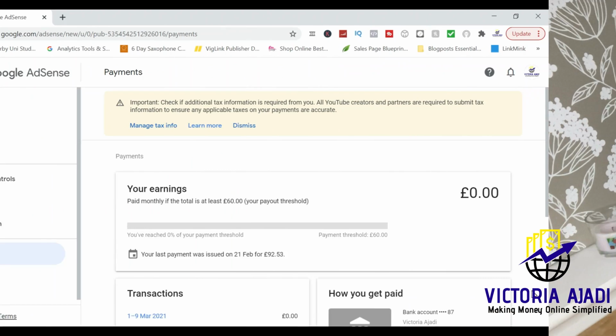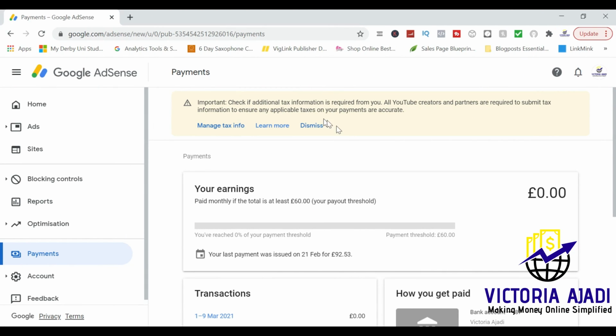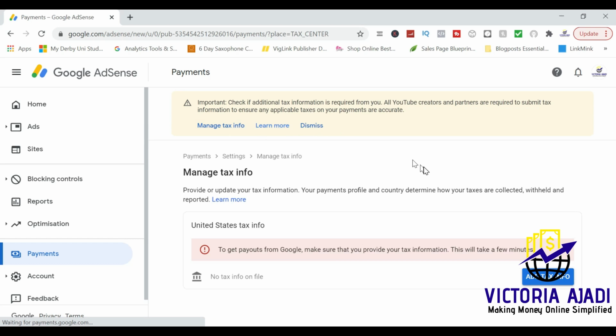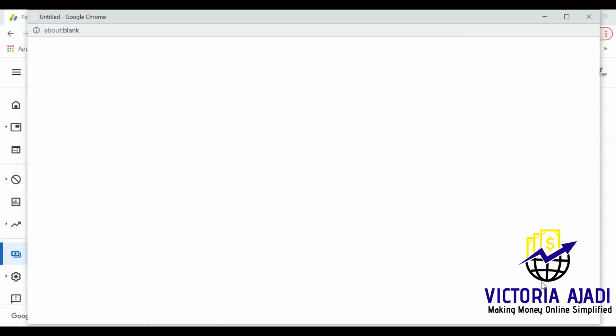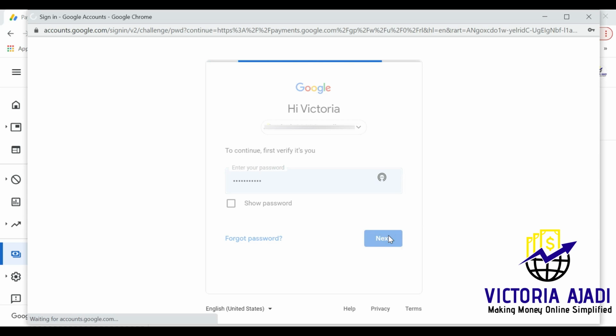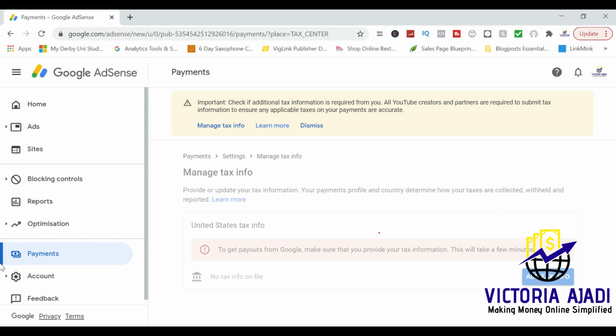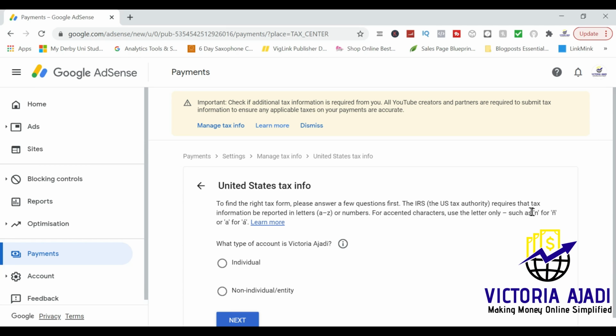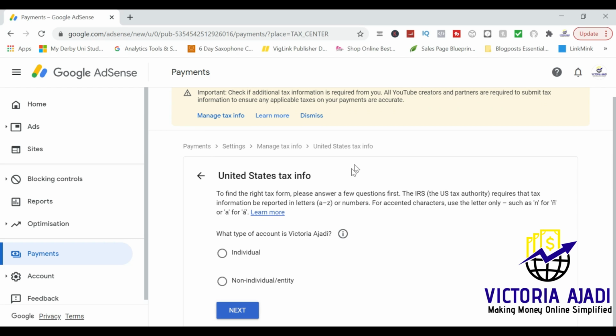You need to first log in to your Google AdSense account. Once you log in, you'll see this notification. You just click on manage the info and then you'll be directed to the manage tax info page. Here you'll be able to add your tax information. Once you click add tax information, it will prompt you to confirm that you are the owner of the account. Once you input your password, you will start the United States tax info process.